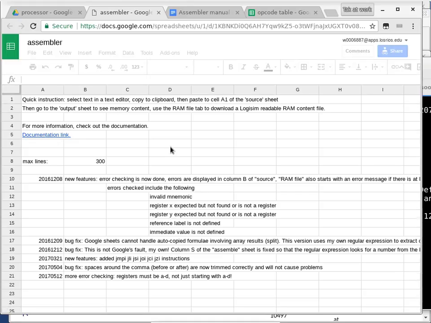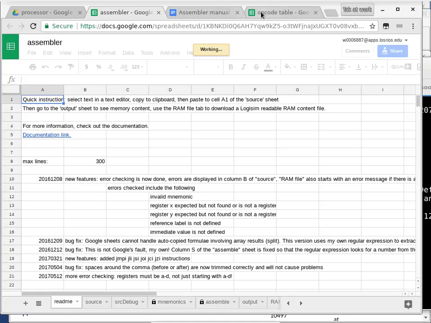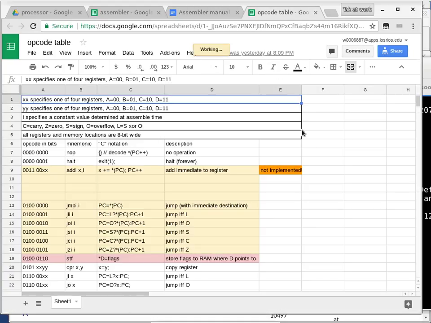Now, for the assembler, we're not going to do anything for now because I want to go to the opcode table first. And today we're going to talk about the LDI instruction.